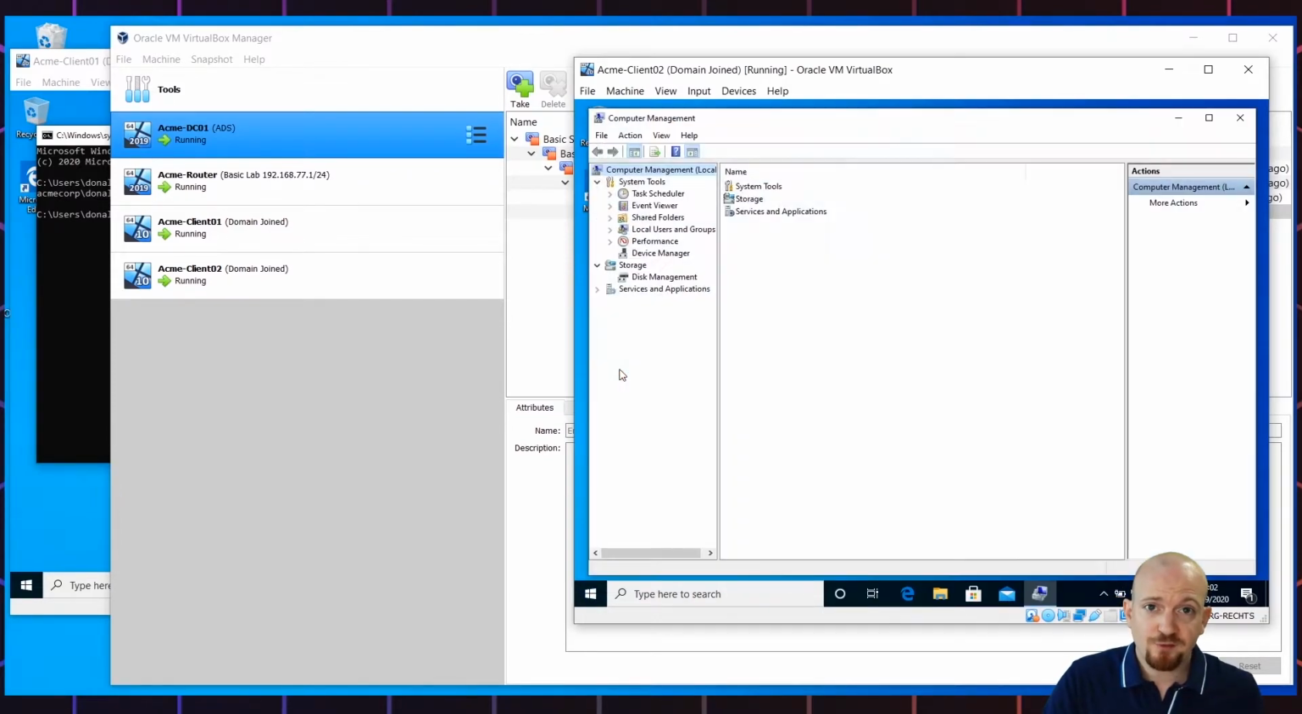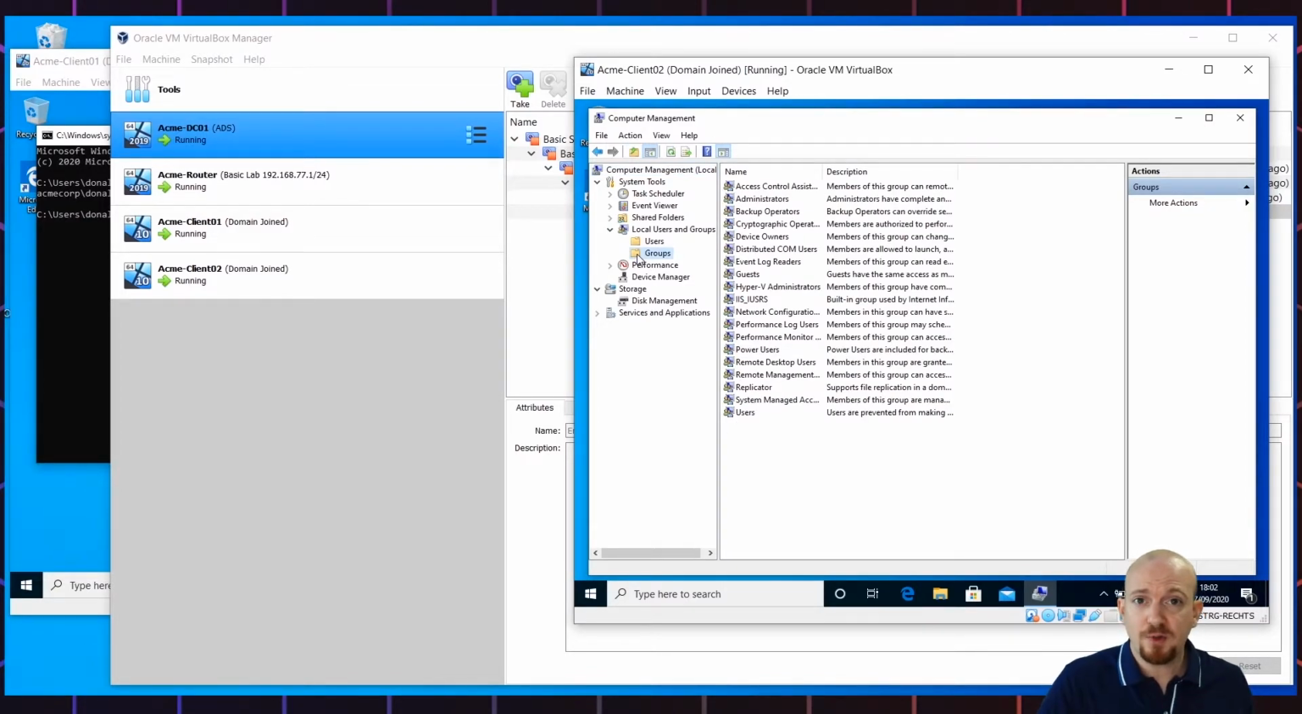On the left side of the window, go to Local Users and Groups, and there select Groups. As you can see, there is one group called Administrators. This is the local administrators group. Do not confuse that with the administrators group in the domain. This one is just local for acme-client 02.